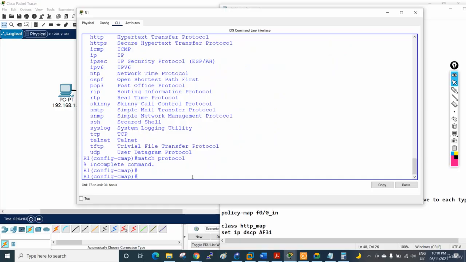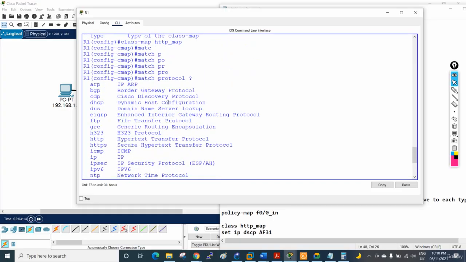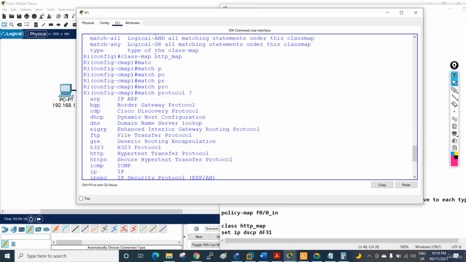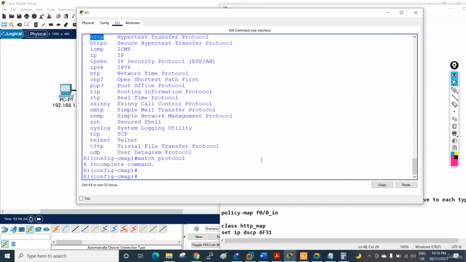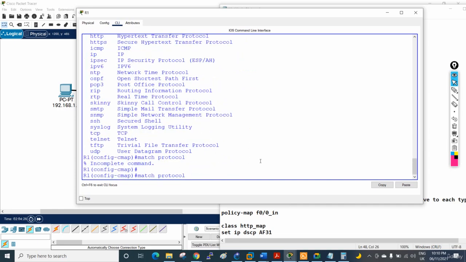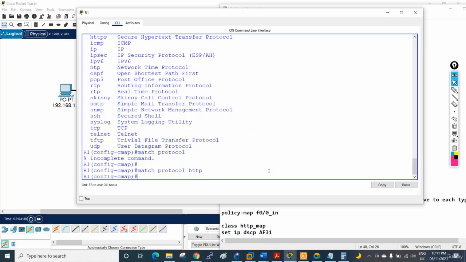You can select Telnet, SSH, SNMP, RTP, POP3, OSPF, EIGRP, BGP. All options are available here. So you need to select which one you need to match. As we wrote this name, I will apply it to this protocol only. So if you see, this protocol is available here. Okay, so I will copy this one, and then if I go here, I will paste this one. So what I did, in one class I selected this one, and then we will write exit here.